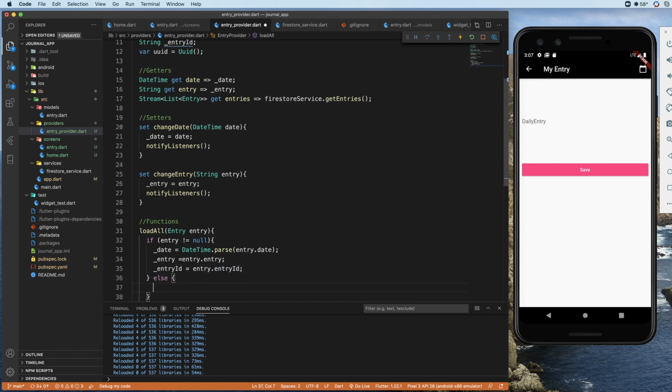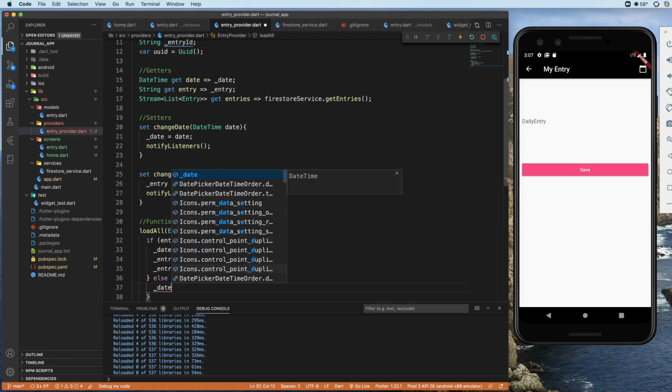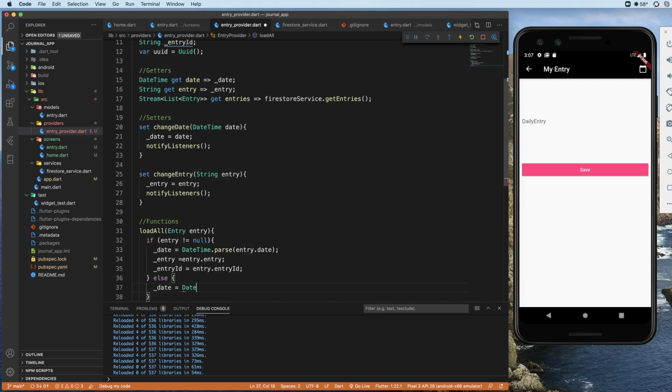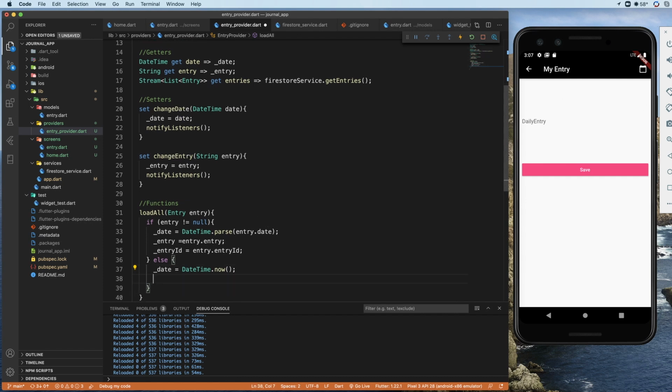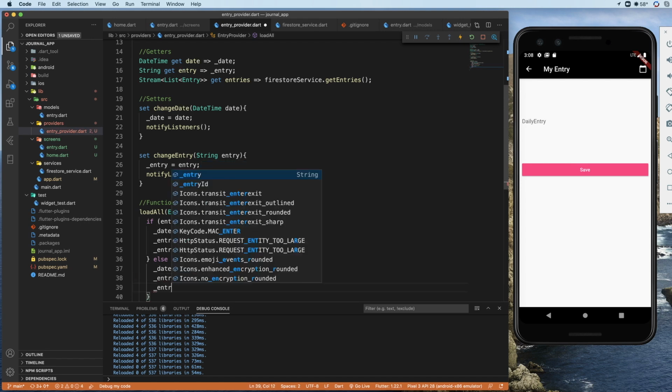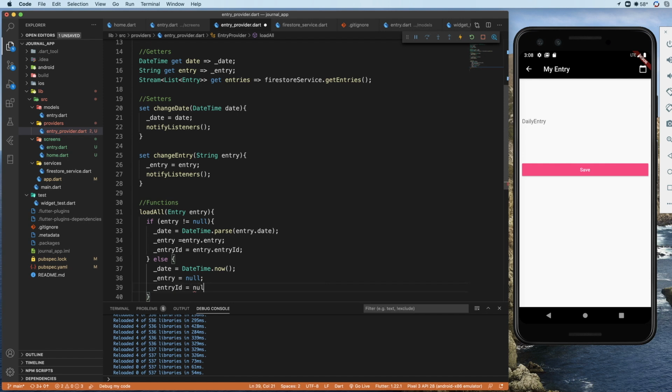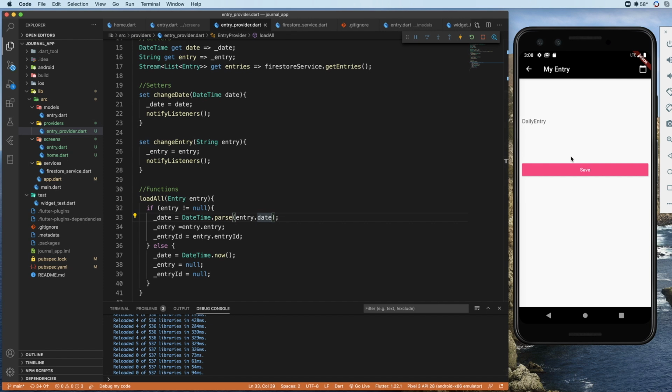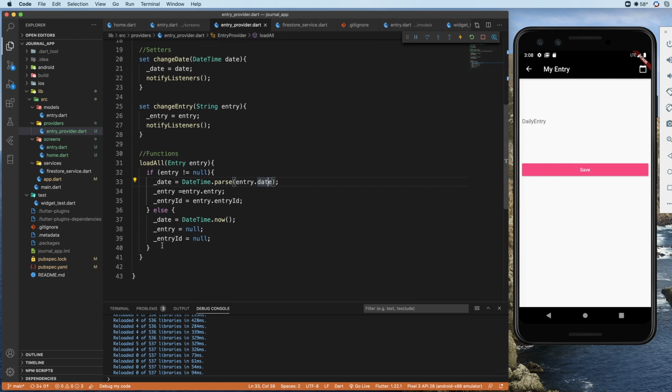Else, if we get a new one, then let's say our date is going to be datetime.now, right? So if it's a brand new record, we want the date to be defaulted to now. Our entry, we will set that equal to null, so that's going to start blank. And our entry ID will also be null. All right, so that's a function we can call whenever we come in here to bring this into sync with what's on our screen.